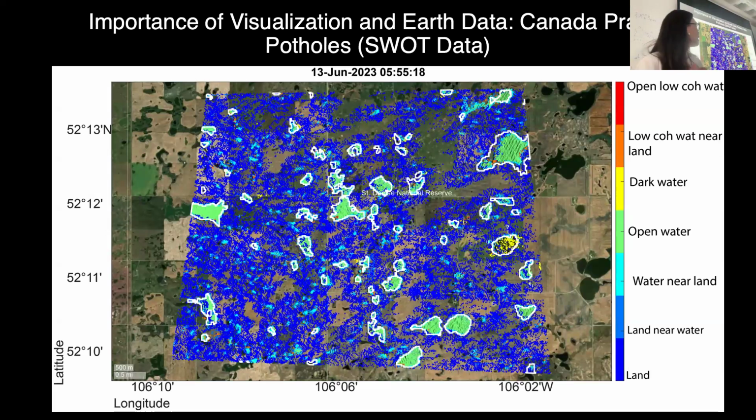So further in these slides, I'm just trying to highlight the importance of Earth data because it allows us to understand what's happening on the Earth. Here is another example of prairie potholes observed from the SWOT satellite, which is the Surface Water and Ocean Topography Mission. This is measuring water surface elevation all around the globe for all the water bodies, including wetlands, lakes, and rivers. And this is just an example of one of those data sets.